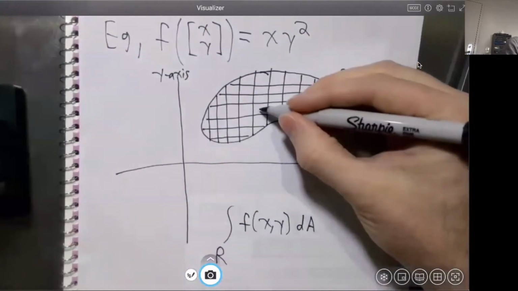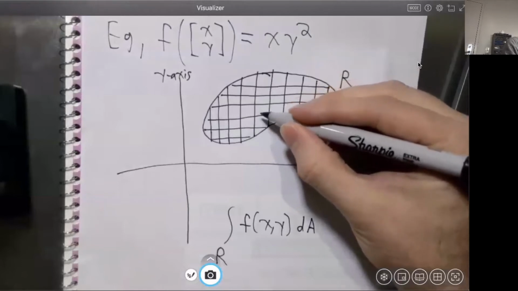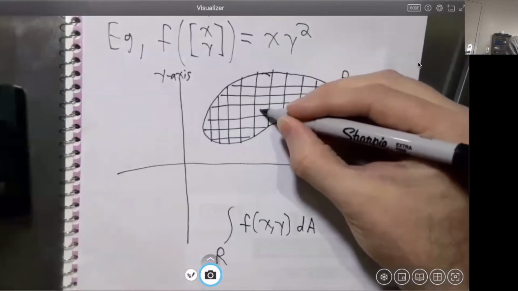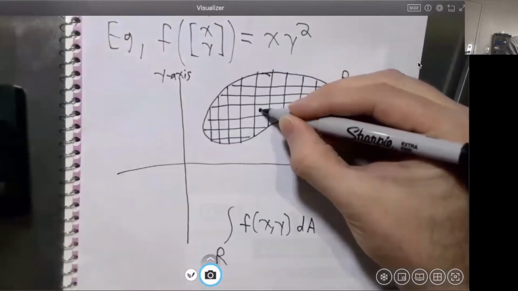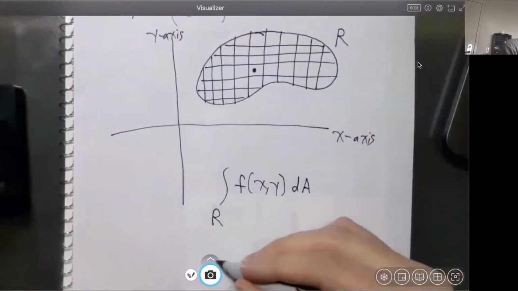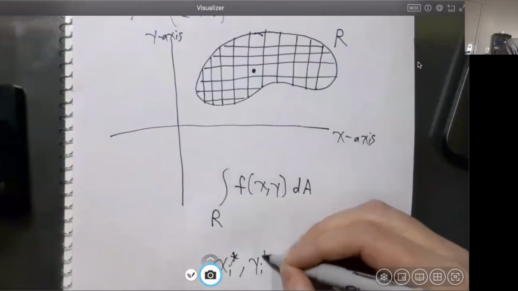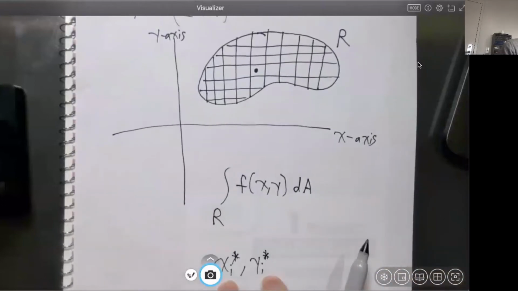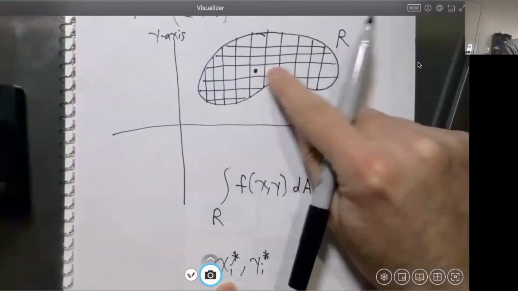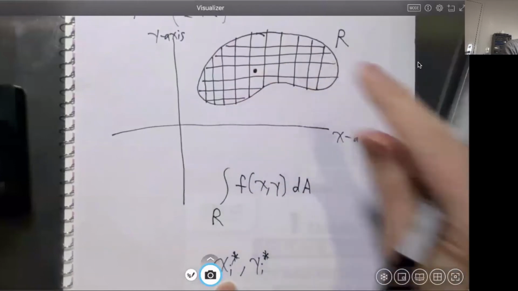So let's look at this specific piece here. How do we compute the contribution of this one individual piece right here? Well, here's what we do. We select a point arbitrarily inside this little region. And that point, let's call that point xi star, yi star, and the i is a subscript. This is the ith piece of R. We've chopped R into maybe 100 tiny pieces. This is the ith piece of R.